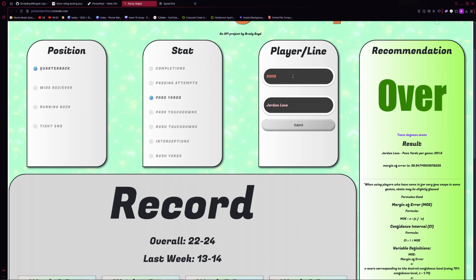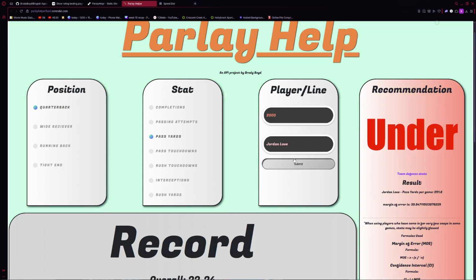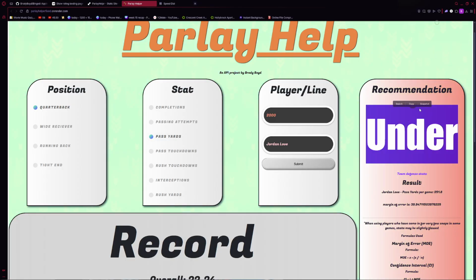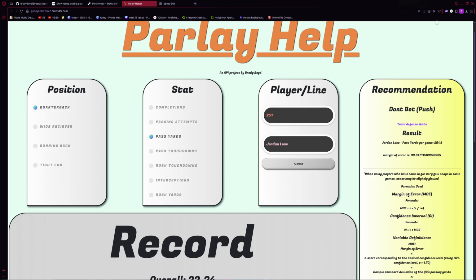But then say they put his line at 2,000. They wouldn't, but this is just for the example of showing it. It would give you the under. You get some red arrows in the back here. This turns red, tells you under. And I don't know what it is. Okay, so 251. Say they put his line right there. It goes yellow, says do not bet.